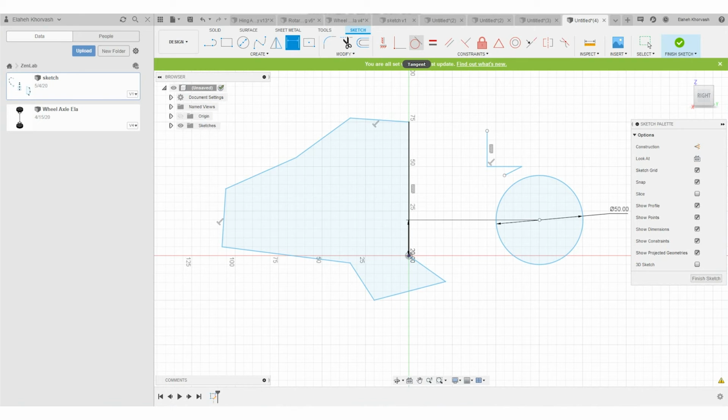Another thing that we have is this tangent constraint. For example, let's say I want this line to be tangent to my circle, and you can see that it's tangent here.